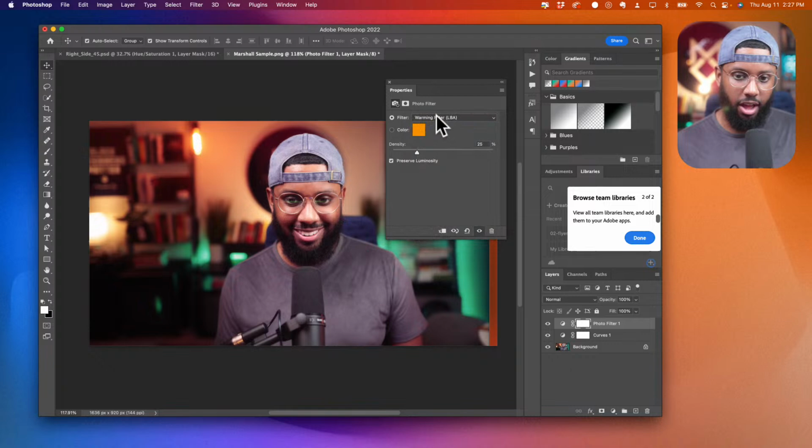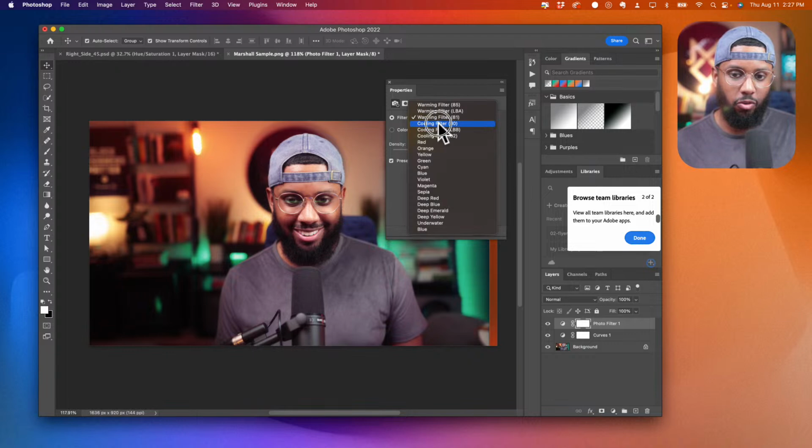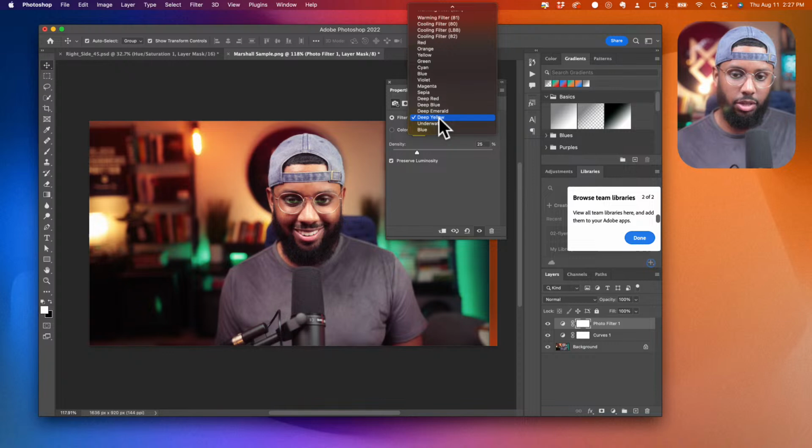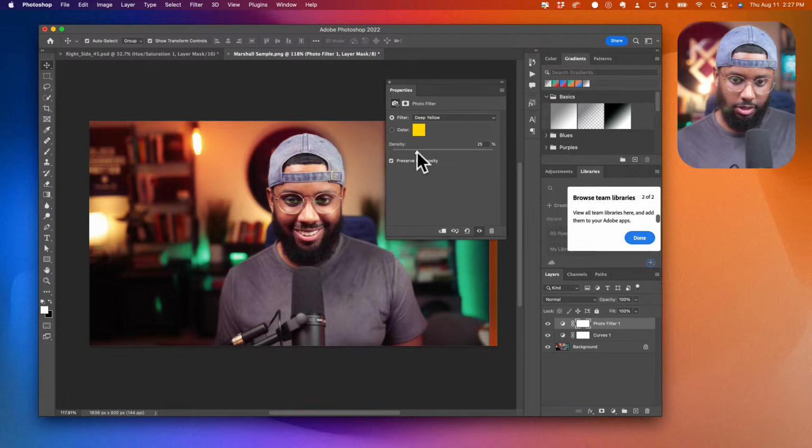Cooling. So you see how I made the whole image a lot more cooler. Warming. So you see warming, cooling, orange, magenta. I just toggle through some of them. Deep yellow. So it's real subtle, y'all. It's real subtle. I actually like the deep yellow. That looks cool to me. Density. So this is like the intensity. So about 25. This is if I bring it up. That's super yellow, right?